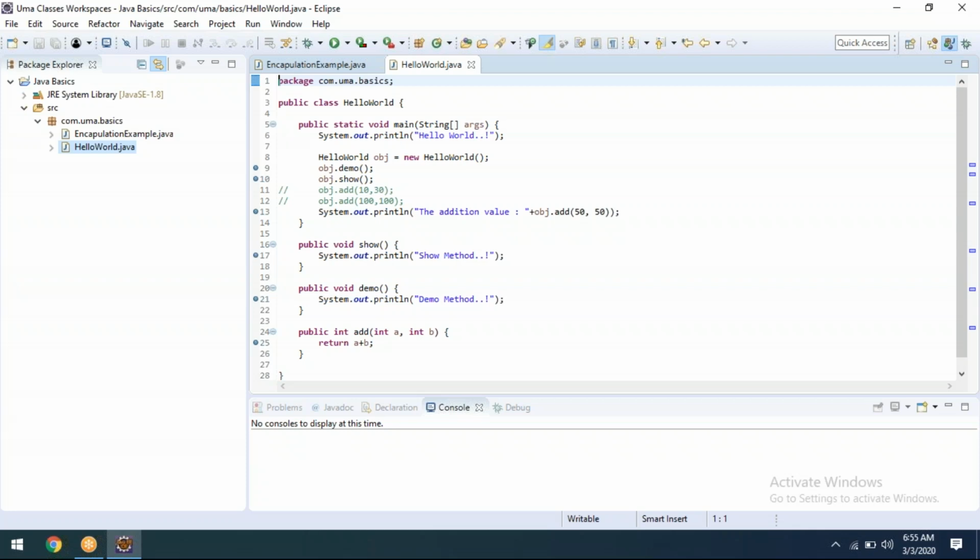Acquiring means having the behavior, and we can extend the things with the keyword extends. Is there only one keyword or are there any other keywords? We use extends, we'll see that. I'll explain now.